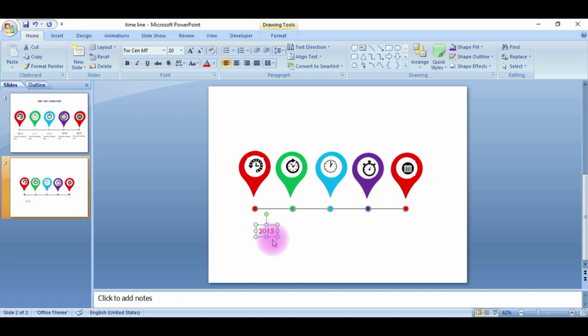Holding control, drag it down. Now change the font size. Remove bold and write some text. Here we can add some brief text by changing its color to black and make it center and a bit upward.